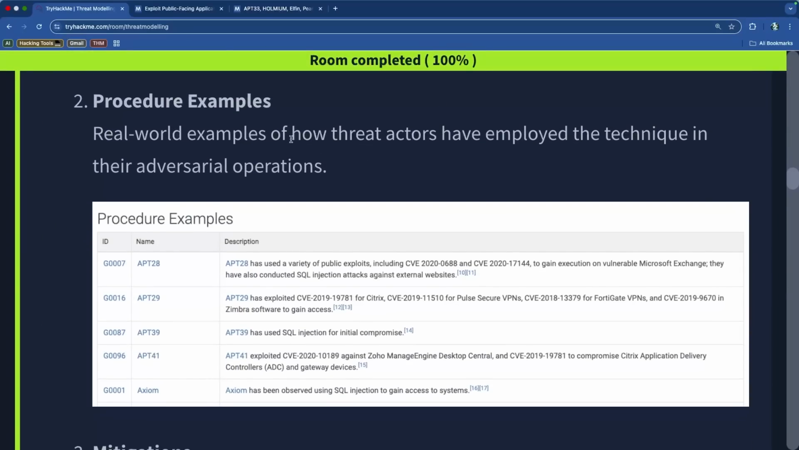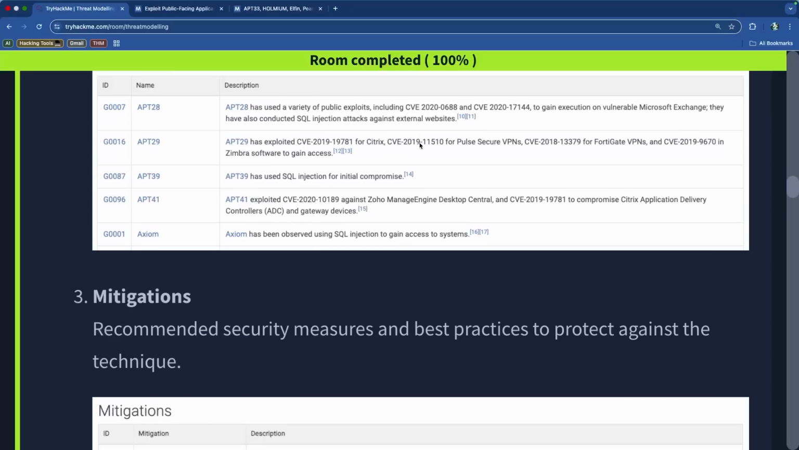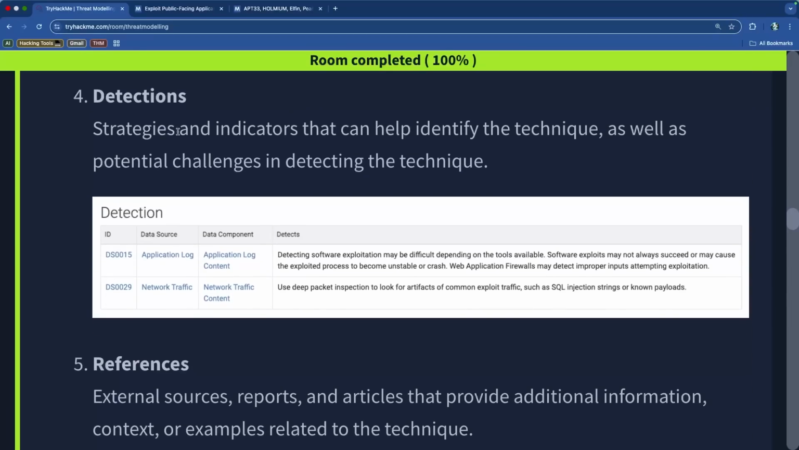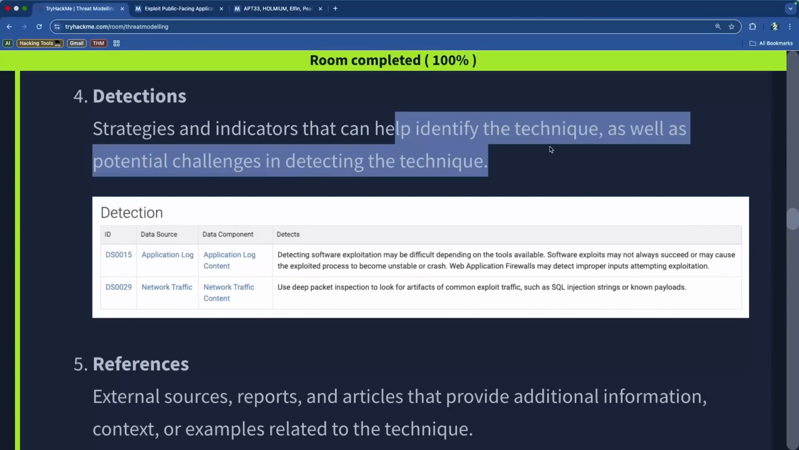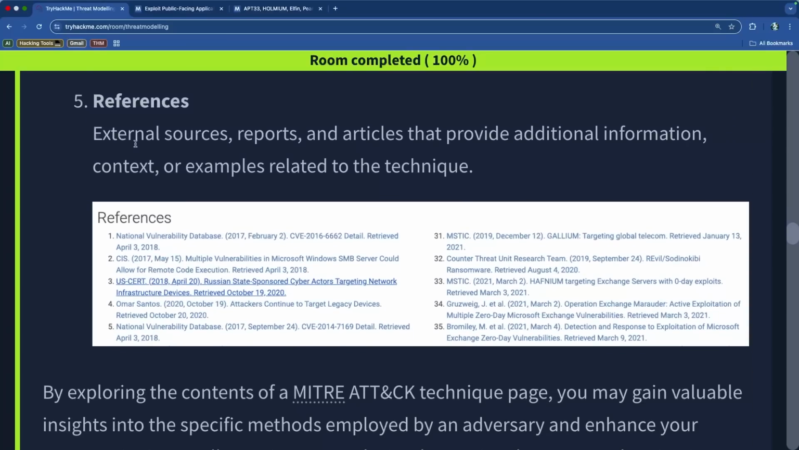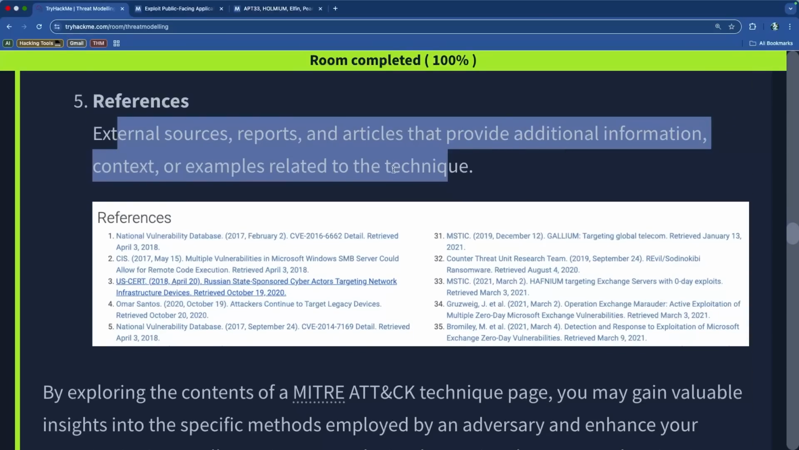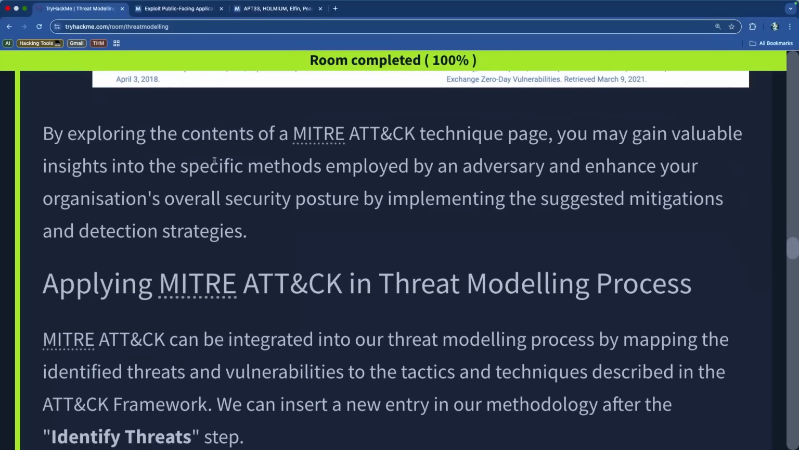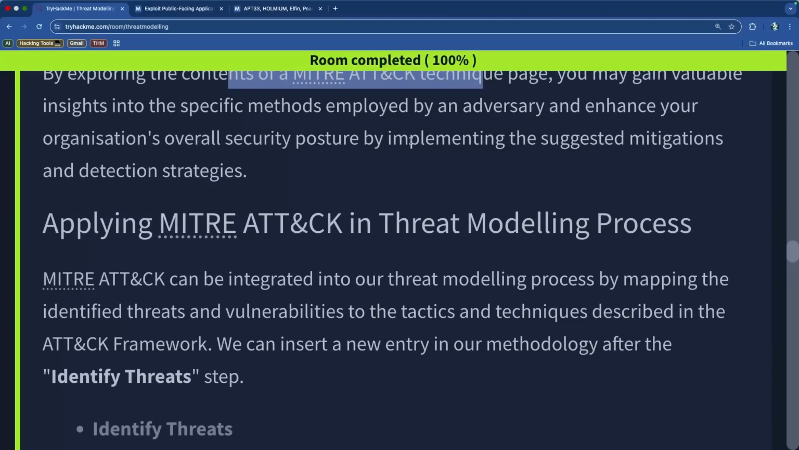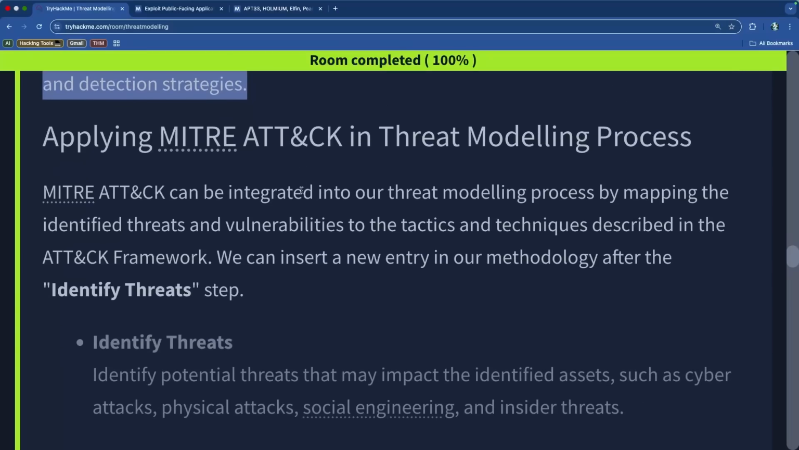Then we have the procedure examples, which are the examples of how threat actors have actually used it. Mitigations would be how to protect against this technique. And detections would be strategies and indicators that can help you identify them, as well as potential challenges in detecting the technique. References are all the external sources, reports, and articles that provide additional info. By exploring the contents of the MITRE technique page, you may gain valuable insights into the specific methods employed by the adversary to enhance the overall security posture and implement the suggested mitigations and detection strategies.